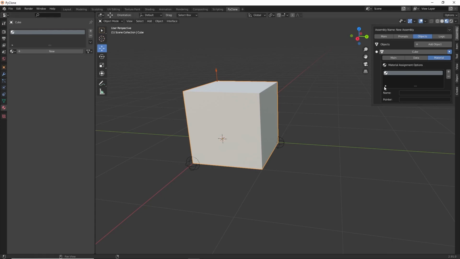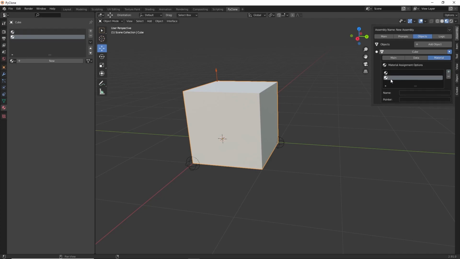But one thing that's important is that within PyClone, we allow a material slot to be assigned a name and a pointer. And this is assigned to each material slot. So here if we have another slot added, let's say that we want to assign the second one. The name of this is going to be the top face. And so if we just type in top face, this just lets us know what faces are assigned to each material slot.